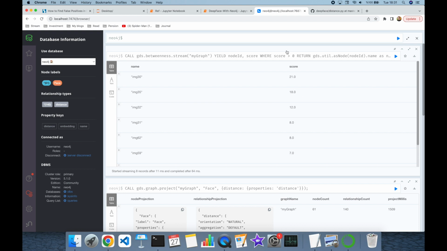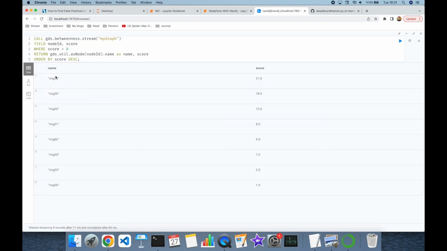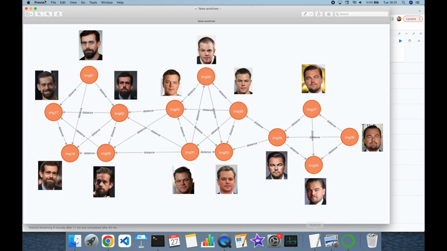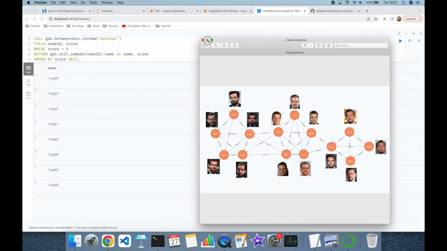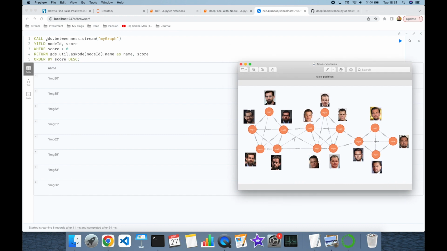As you can see, this query is returning 8 records, and finally all records correspond to nodes with false positive edges. Remember here. So we can use the betweenness score to drop the false positive edges in this experiment.